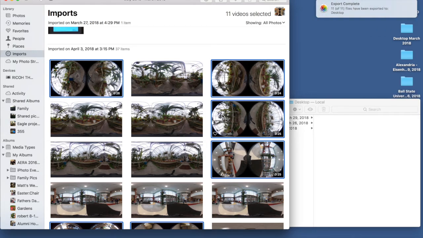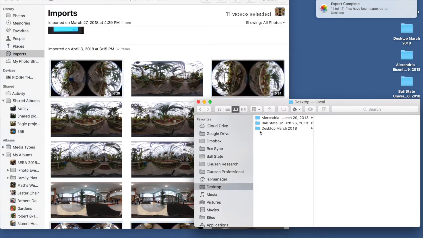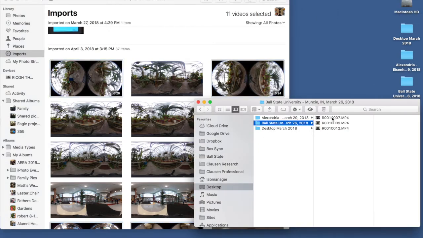And then it creates basically two folders on my desktop. It seemed to be fairly quick. And so here they are. Just going to open them up in another Finder window. And so you can see here the MP4 files. Okay, so those are all imported.